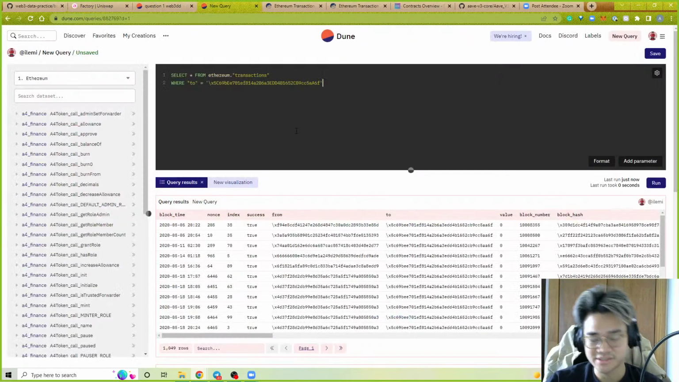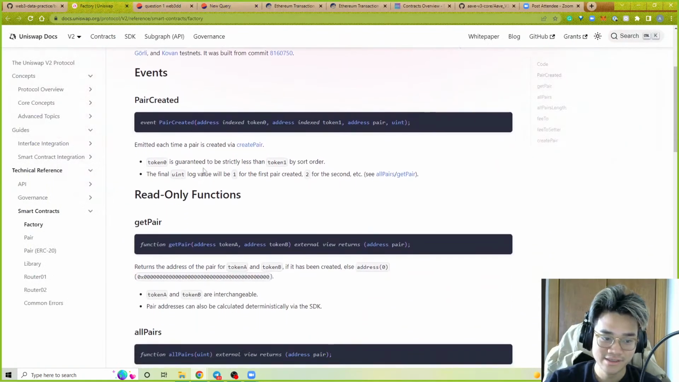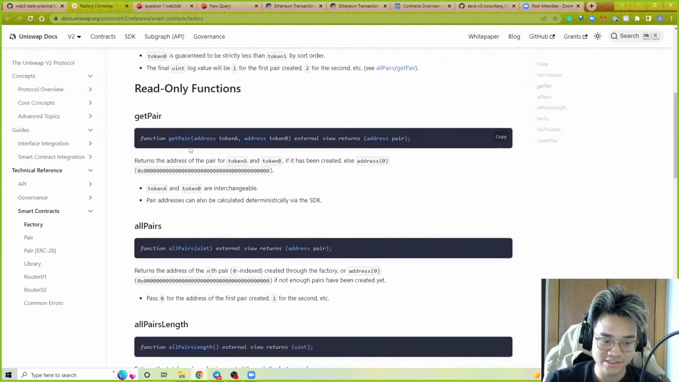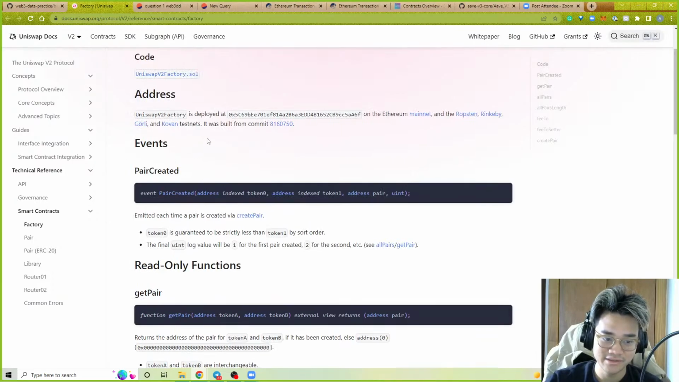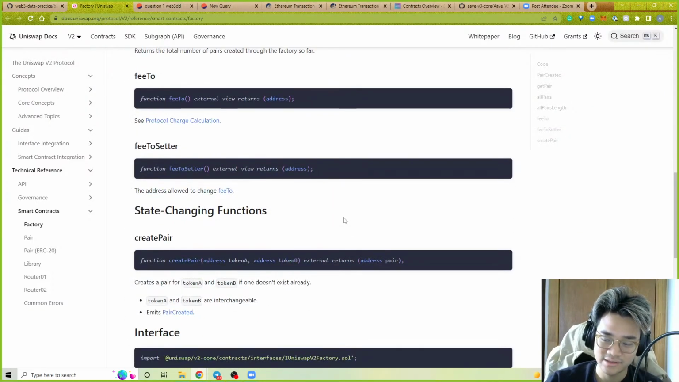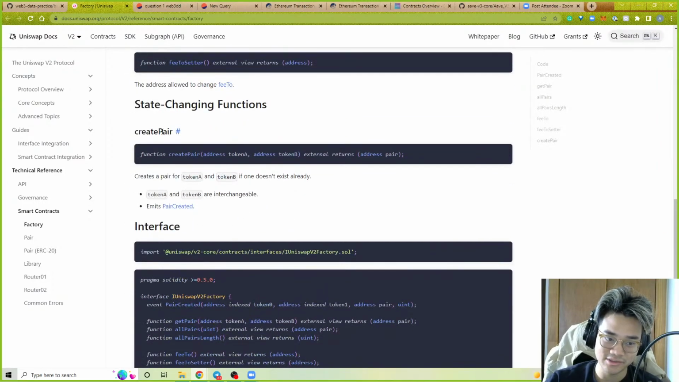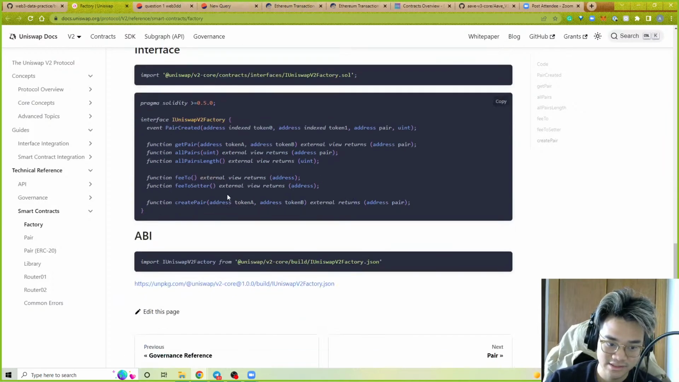And there's a few ways of going about this actually. One is I could look at the documentation and see what are the functions being called and the events being emitted, right? So in this case, there's a pair created event. So I might choose to look at all of the pairs created based on this event versus based on the traces create opcode. I could also look at the function being called, right? So I can look for when create pair is being called on this contract.